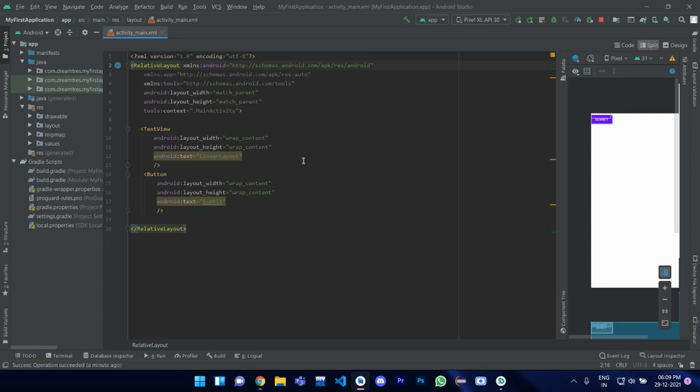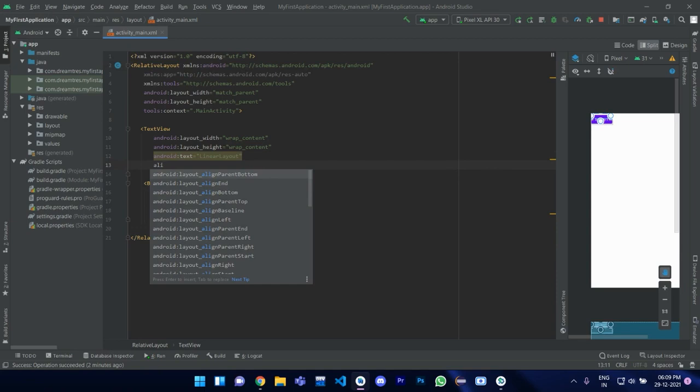So in my case I am just showing you how you can place your relative layout item at the top and at the bottom. I will show some properties. Look, you can see simply here, when I type align, when I type ALI, it shows all the properties, that is align parent bottom, align end, align bottom, align parent top.